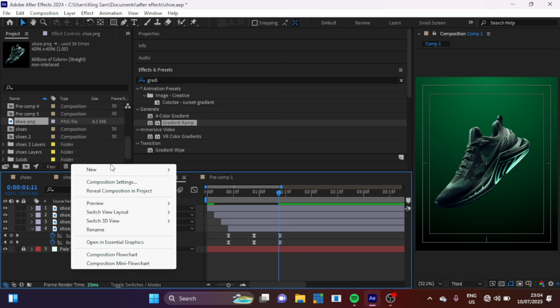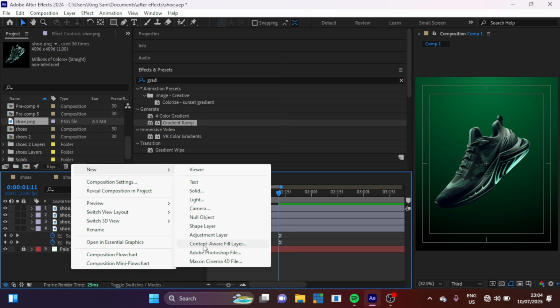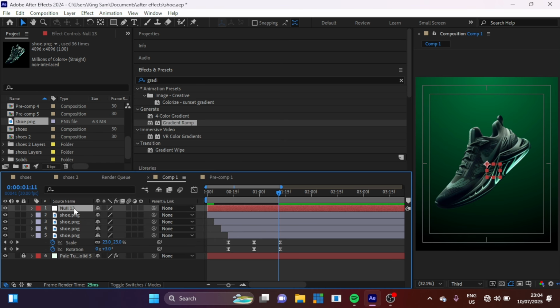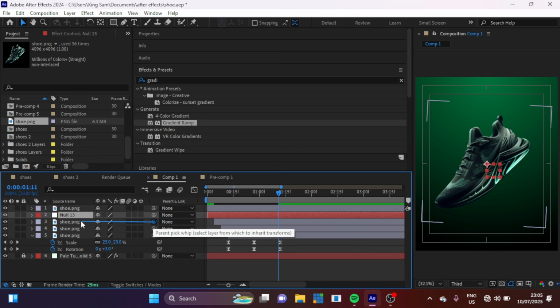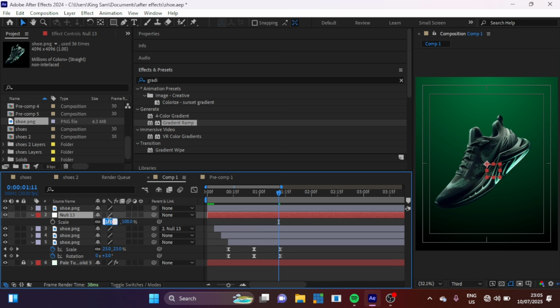I'm going to create a new null object, and I'm just going to move the null object above the second one here, and I'm going to parent this second one to my null object. Open up my scale property. I'm going to change this to 120.